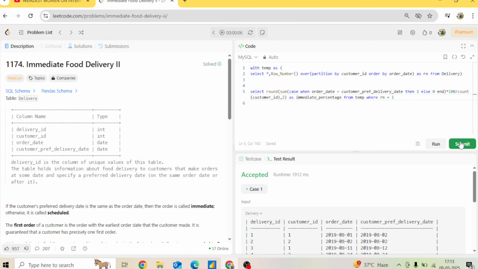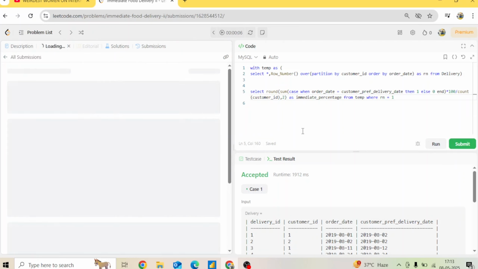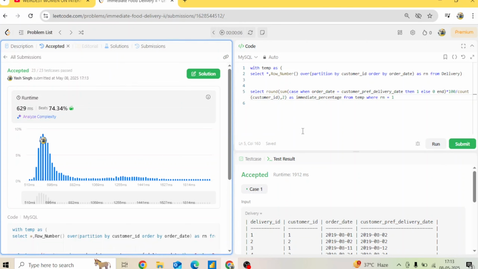It has been accepted. Let me submit this. Yes, it has given me a runtime of 629 milliseconds. It has beaten 74.34%. So this is a pretty efficient solution.